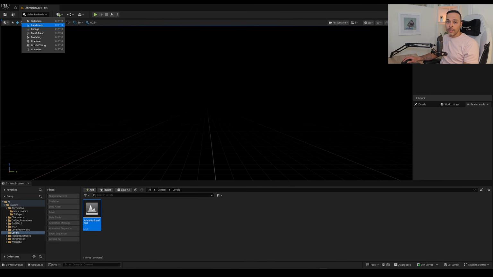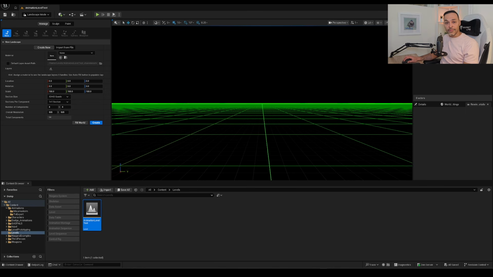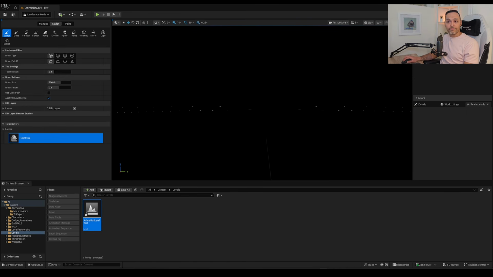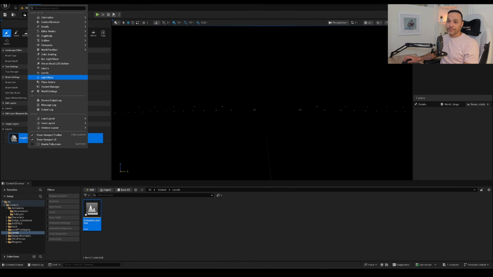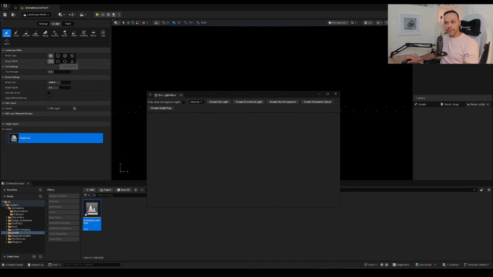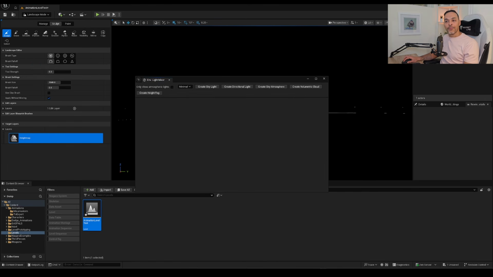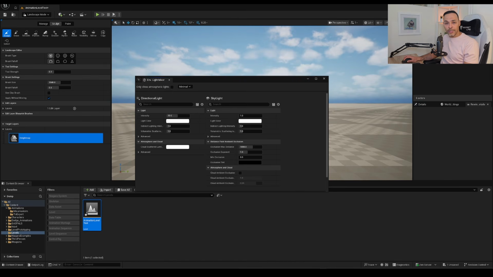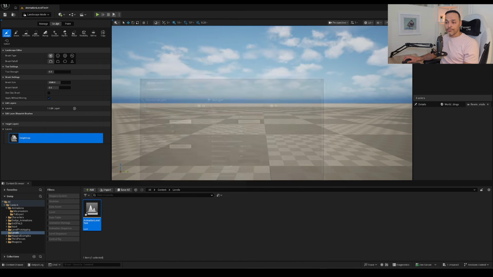So the first thing you want to do, right here in selection mode, is go to landscape. Now you start to see some change. Don't need to do anything here. Just hit create. Cool. Still nothing. Next thing you're going to do, go to Windows, Environment Light Mixer, I believe. Yes, there you go. The Environment Light Mixer is where you're going to add all your lights. So you just click on every single light.